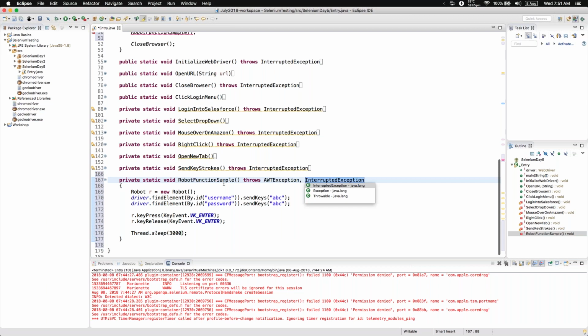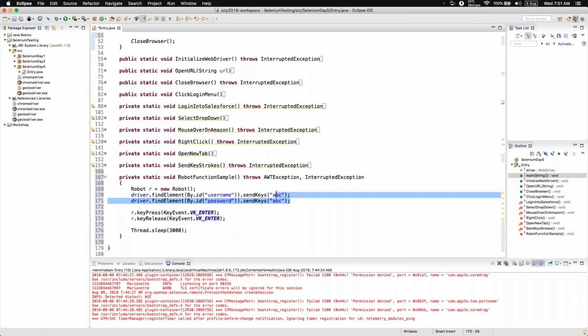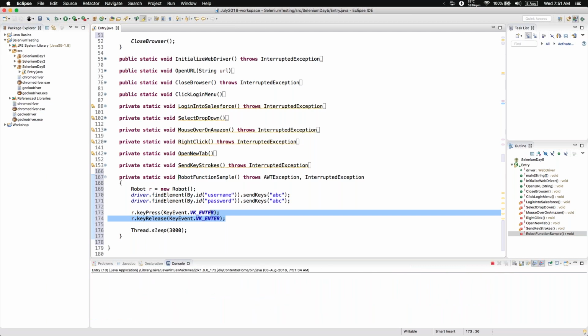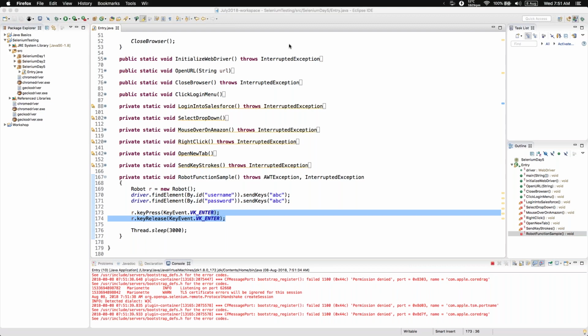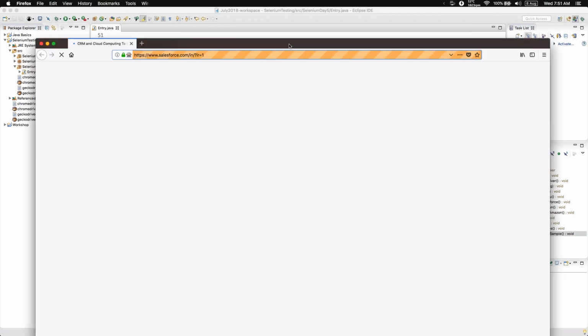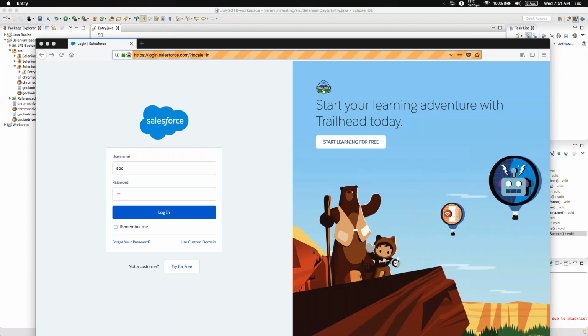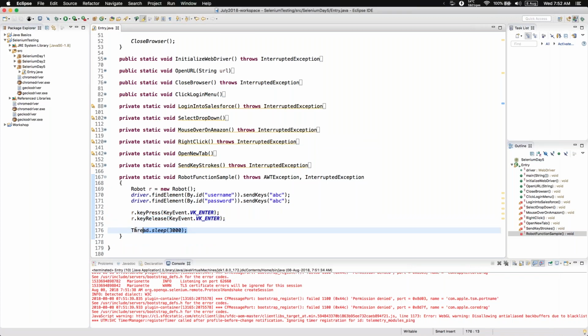Let's see if this works. All I have done is enter some wrong user ID and password. Then I am just trying to press enter and release enter. Let me run this. No, it did not work. Let me try doing a sleep here.